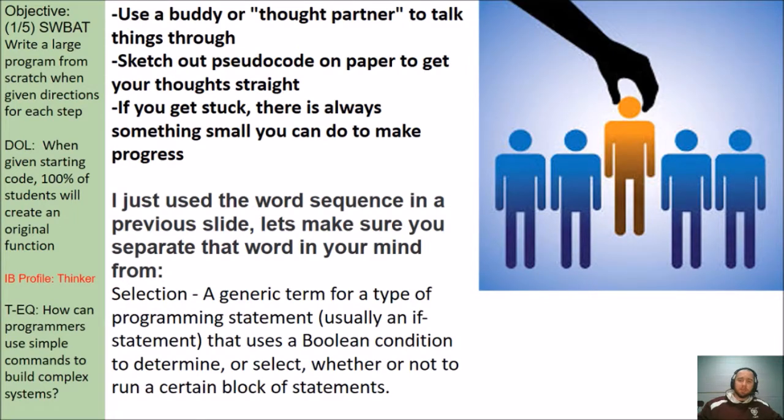Some more things to think about when programming. You want to use a buddy or a thought partner to talk through things. You want to sketch out pseudocode on paper to get your thoughts straight. And if you get stuck, there's always something small you can do to make progress.